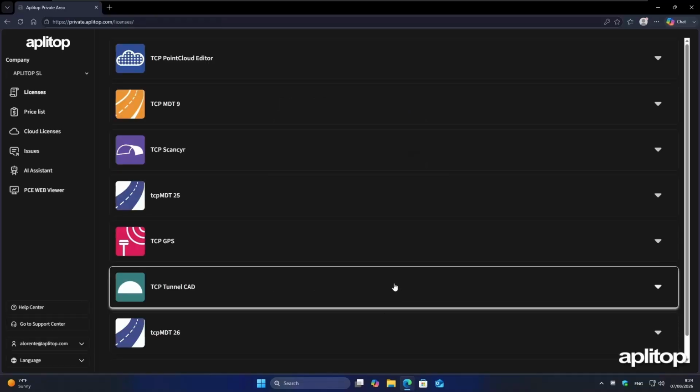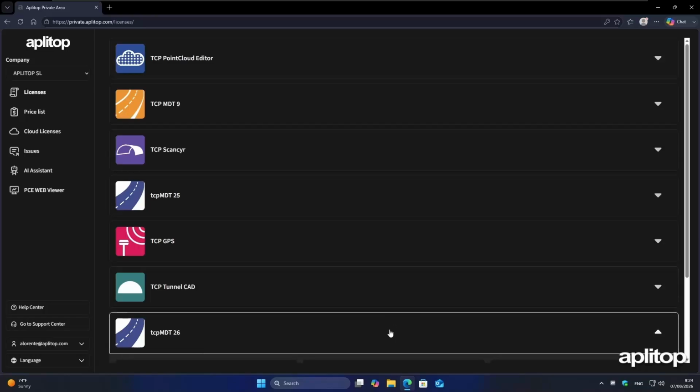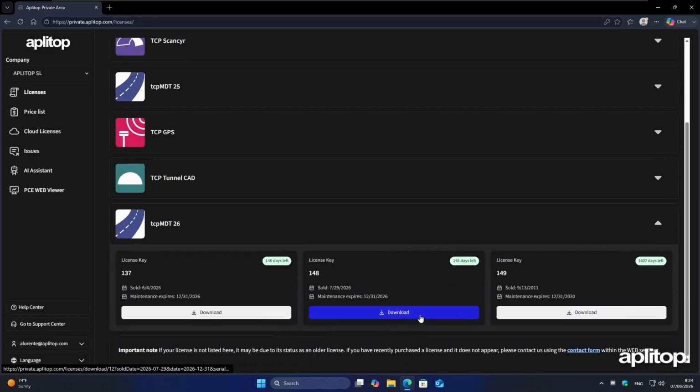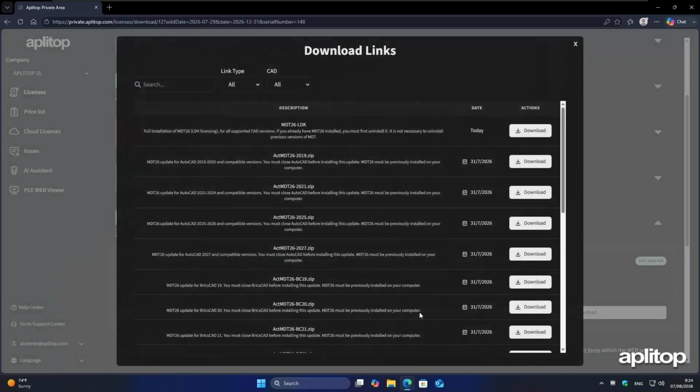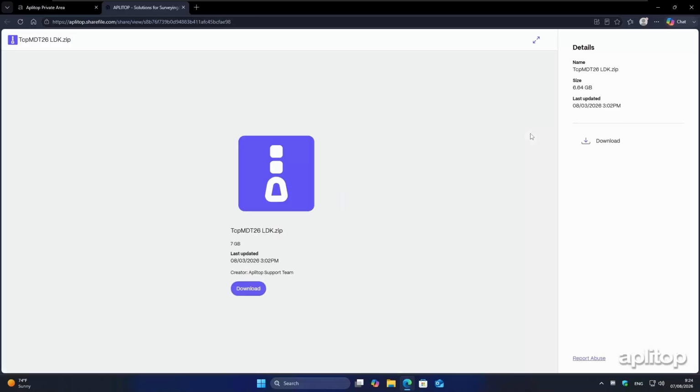We will select the MDT version we want to download and select the correct license number if we have more than one. We will go to the latest full version and click the download button. We will click download again and wait for the download to finish.